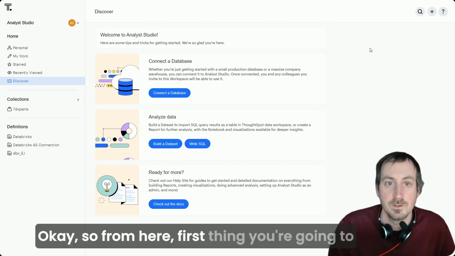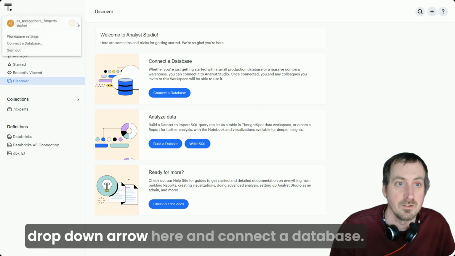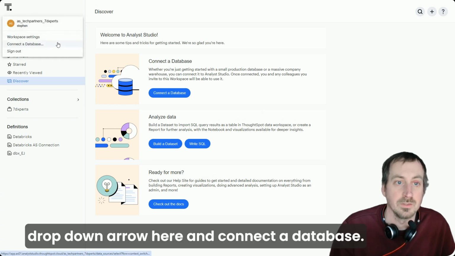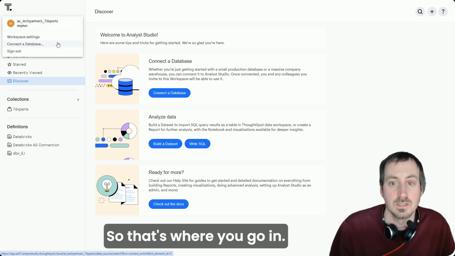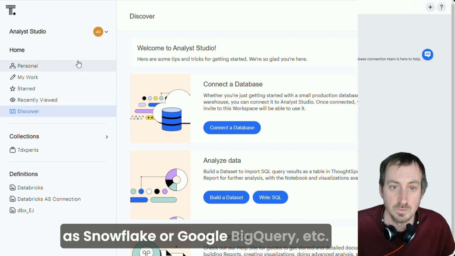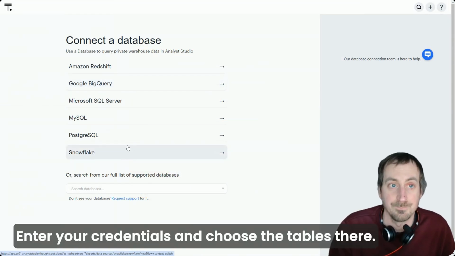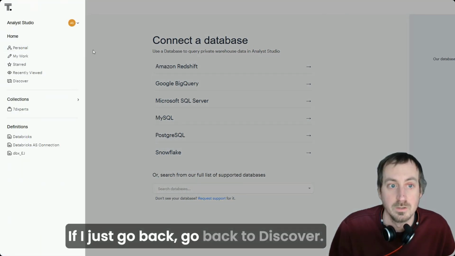Okay, so from here, first thing you're going to want to do is actually connect a database. You can do this by clicking on the drop-down arrow here and choosing connect a database. That's where you'd go in, select that, choose your database type such as Snowflake or Google BigQuery, etc. Enter your credentials and choose the tables there. If I just go back to Discover.